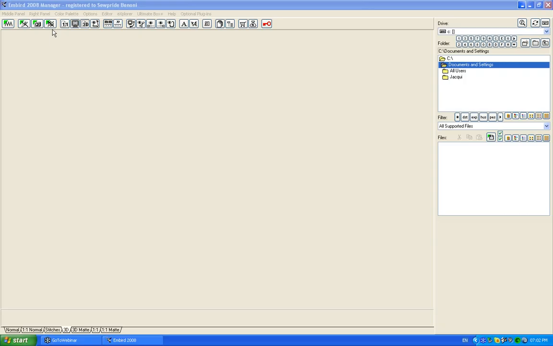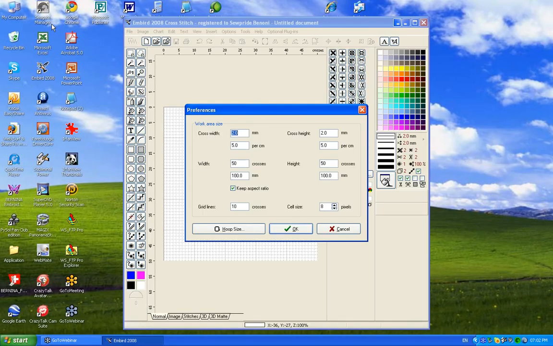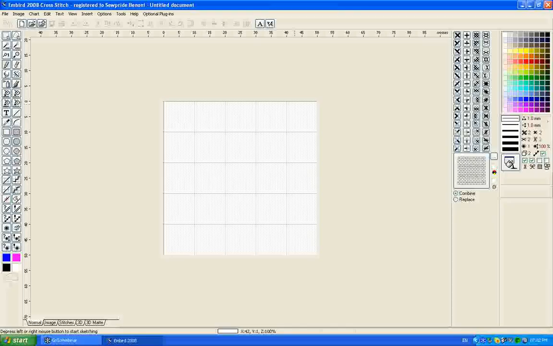So first things first, in Manager we go to the cross stitch icon and click on cross stitch, and then open our cross stitch program. For tonight's classes I would like to work with smaller crosses, in other words, a 1mm cross. So I'm going to change my crosses to 1mm and say OK. And then just open the screen in full.